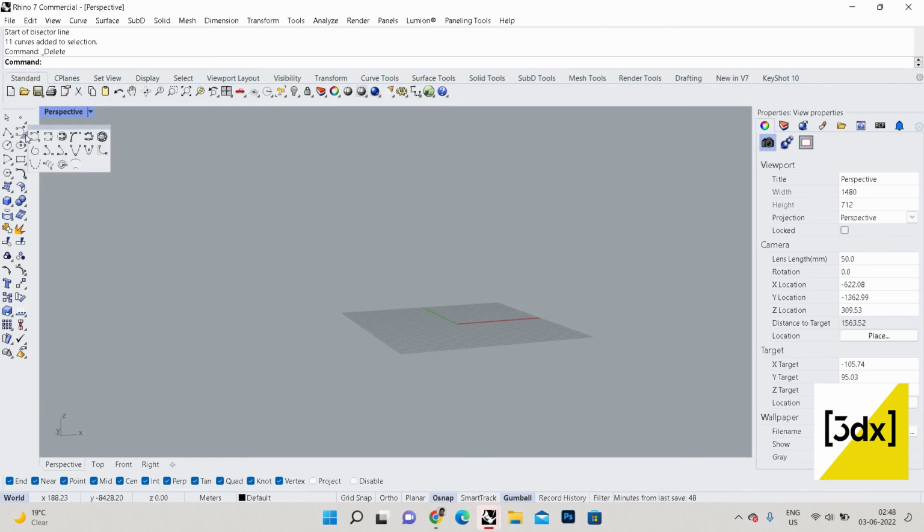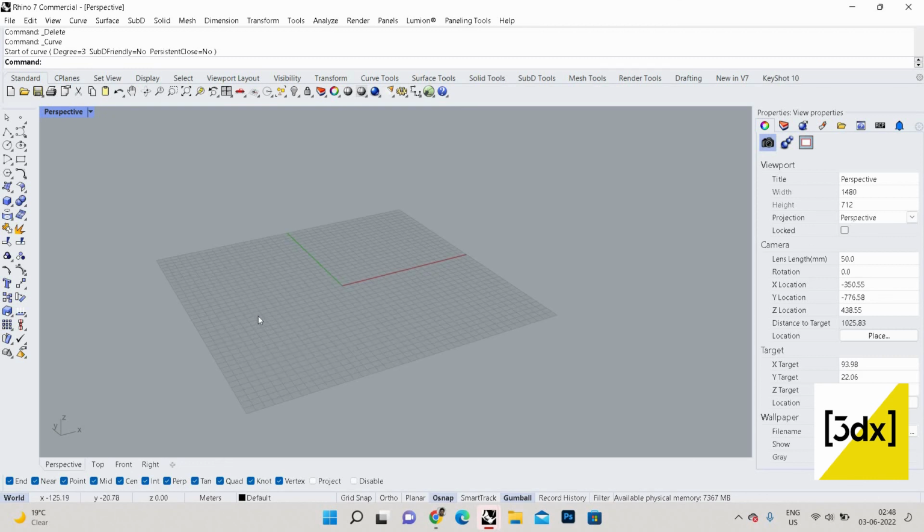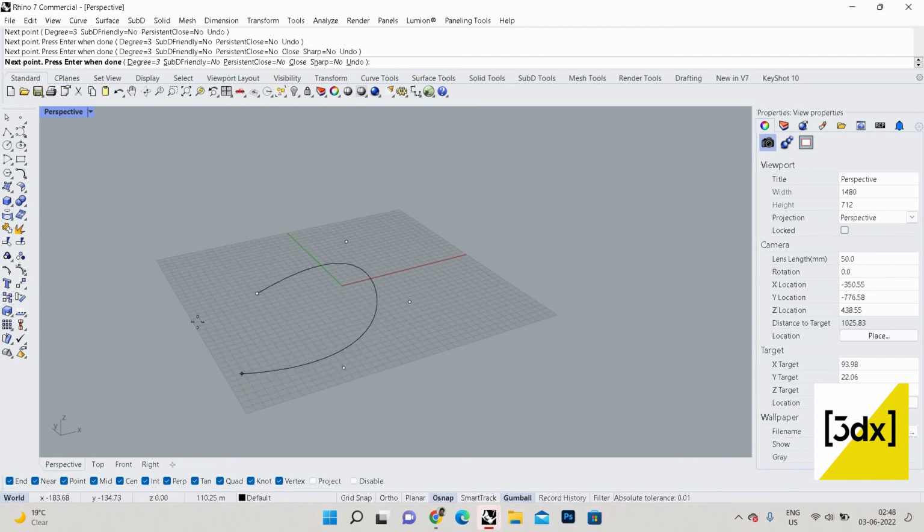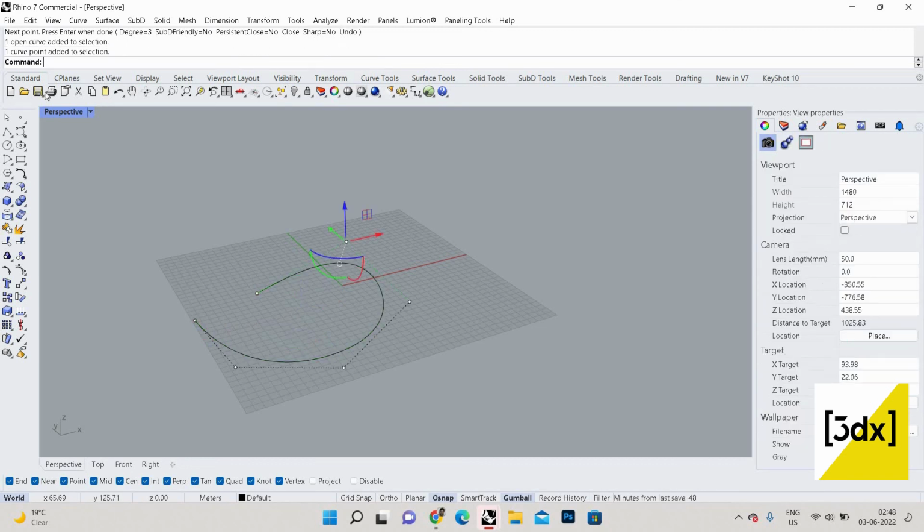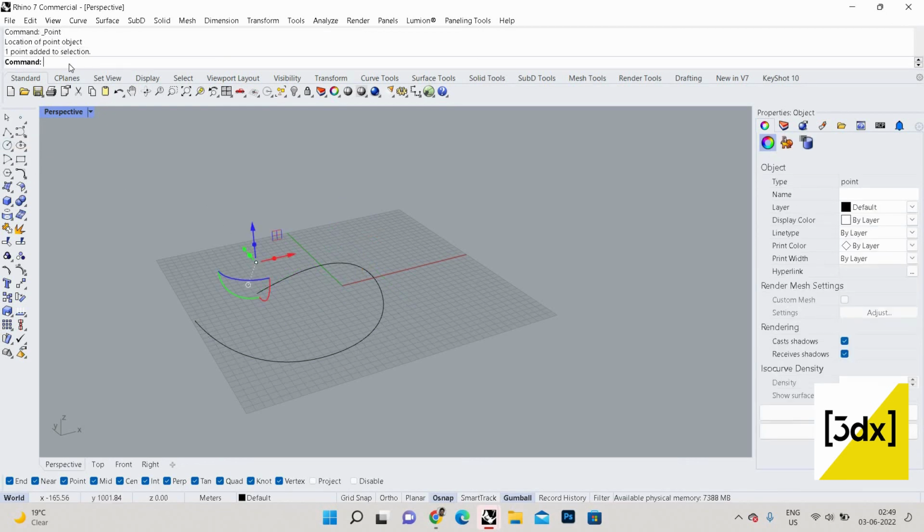So next is the curve line. I just use this control point curve. When I select this point, you can see one curve point added to selection. If I select this point, one point added to selection. So what is the difference between the curve point and the point?